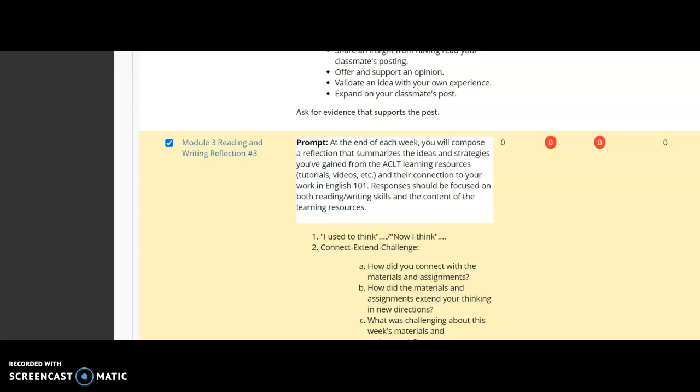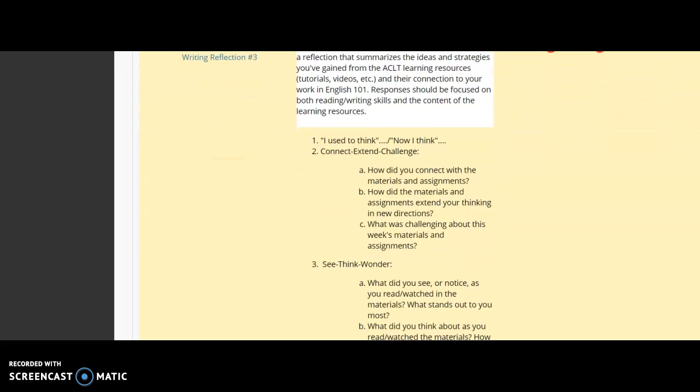So think about it in terms of what I used to think and what I now think, how I connected, how I extended my thinking, how I was challenged. So how did you connect with the materials and the assignments? How did the materials and the assignments extend your thinking in new directions? What was challenging about this week's materials and assignments?